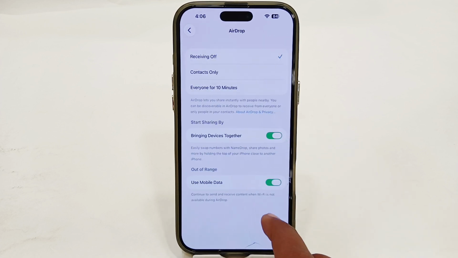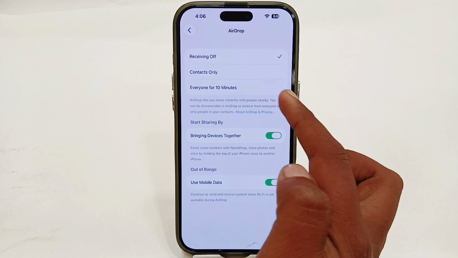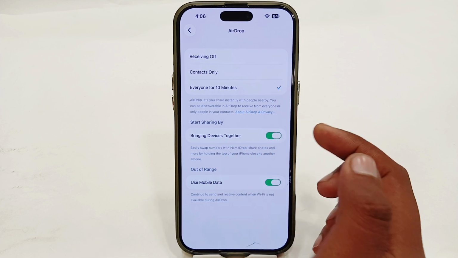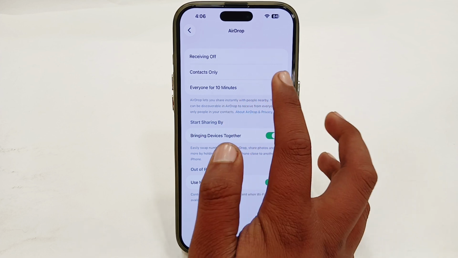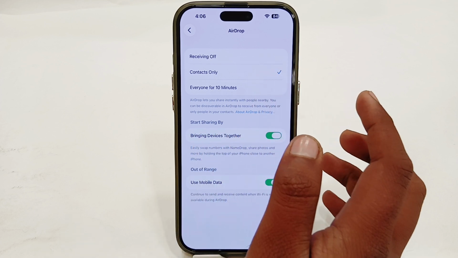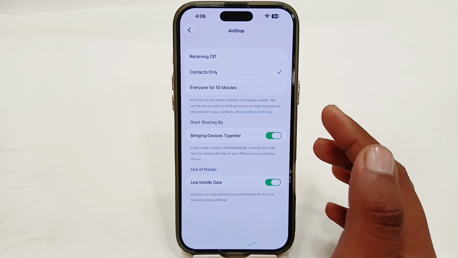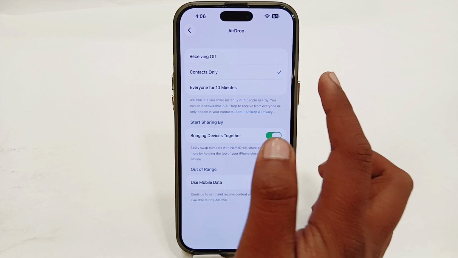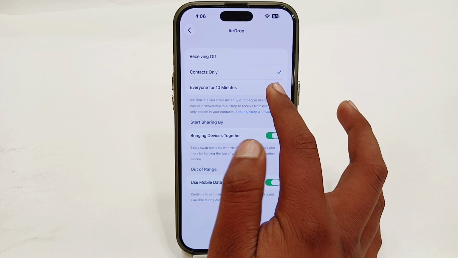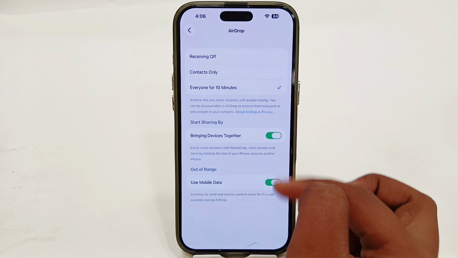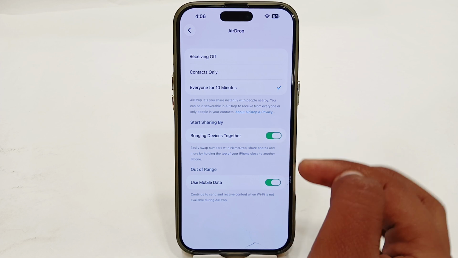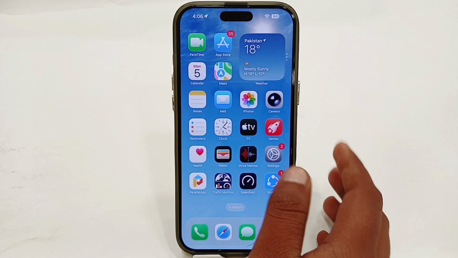After doing this, simply go back, and go to your General section again, go to the AirDrop section, and select Everyone for 10 Minutes to enable your AirDrop for only 10 minutes. If you have selected Contacts Only, the person with whom you want to share might be in your contacts, but you can select Everyone for 10 Minutes to allow everyone to connect with you, and then also enable these two toggles, and your issue should be fixed.